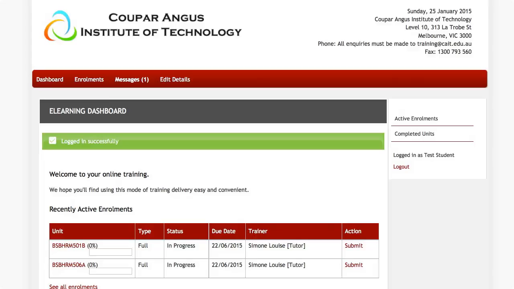If your username or password doesn't work, send us an email with the username and password you are trying. Always remember, your point of contact is the Student Services Department, and they have been instructed to maintain contact with students via email only. Their email address is training@cait.edu.au.